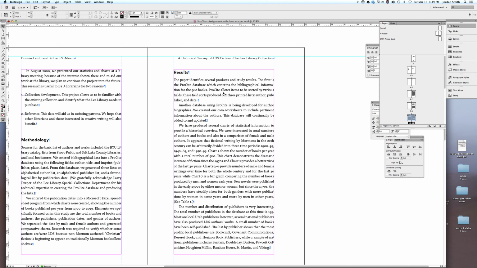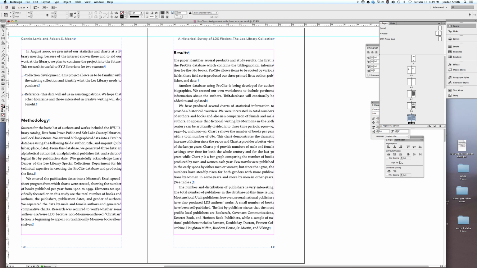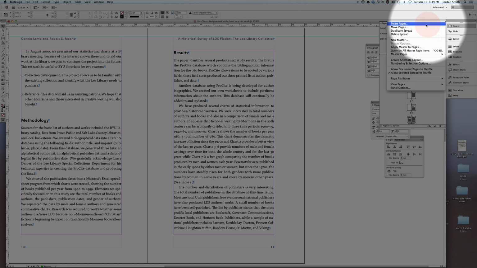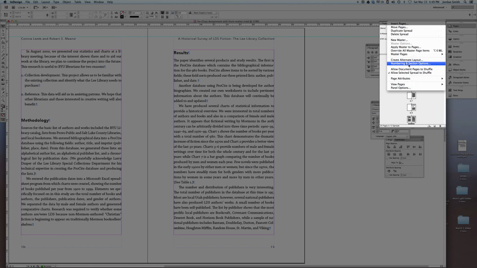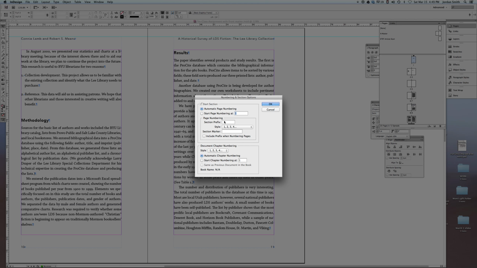To make it so that our page 1 is actually the page where our articles actually start, we want to do something with our document section numbering options. So let me demonstrate that for you. In my Pages panel, I'm going to come over to my flyout menu, and I'll come into Numbering and Section Options. Now what I want to do is start my page numbering at 1, and I want to change the style for these first pages.